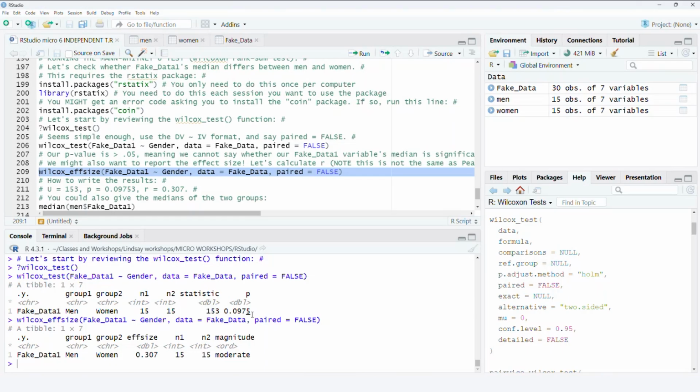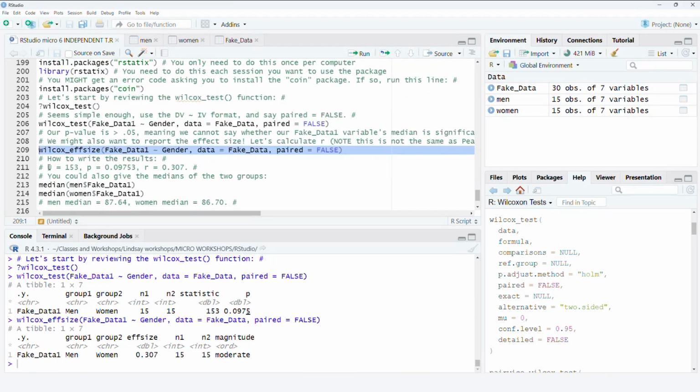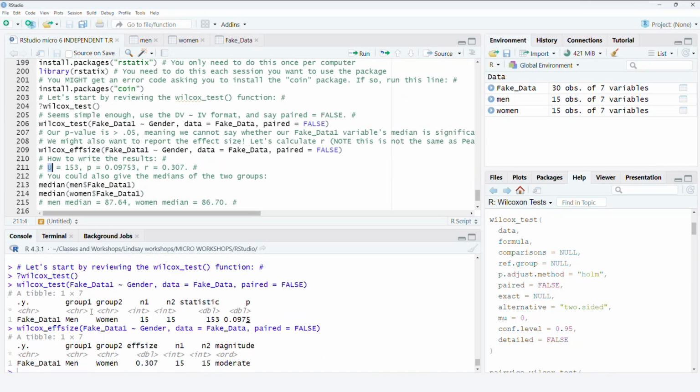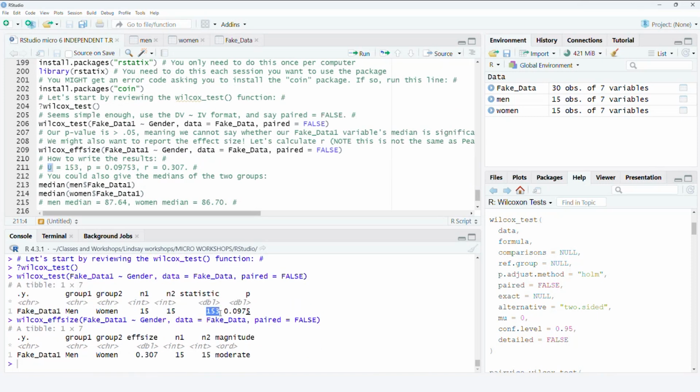How would you actually write this if you're doing this for a paper? You would say U, which is the Mann-Whitney U statistic. So if I'm looking here, our U statistic is right here. U is equal to 153, and p is equal to 0.0975, and r, our effect size, is 0.307. You might also want to give the medians of the two groups because this test uses medians.